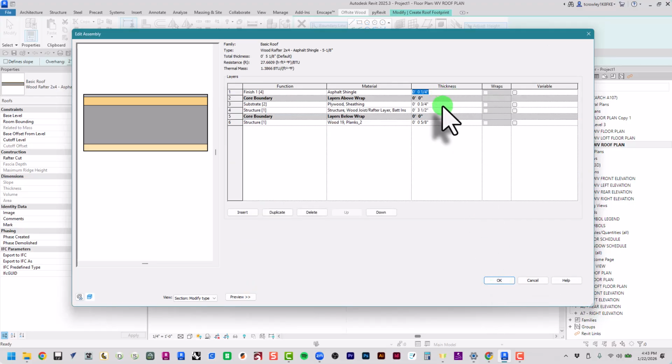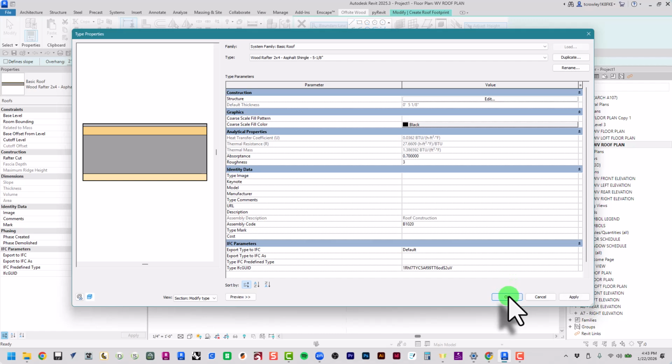1/4 inch asphalt shingle, some sheathing, 2x4s, and some... Oh, okay. So this one's got a finish on the bottom side of the roof, which, if you have a vaulted ceiling, you would see the underside of this roof, and it's got wood planks. So I'm going to go ahead and say OK and OK.